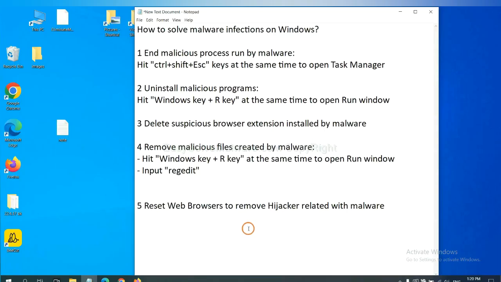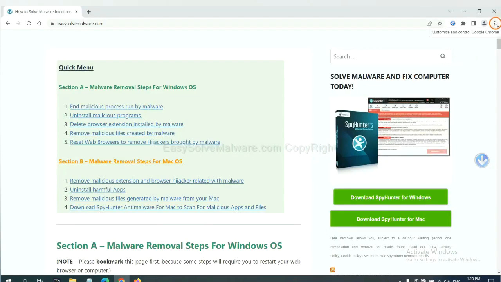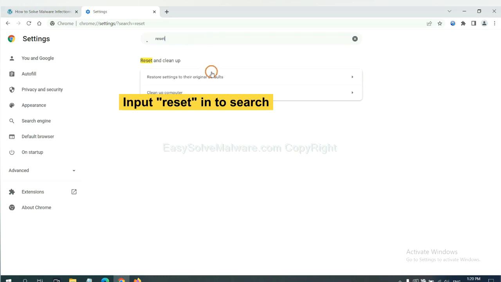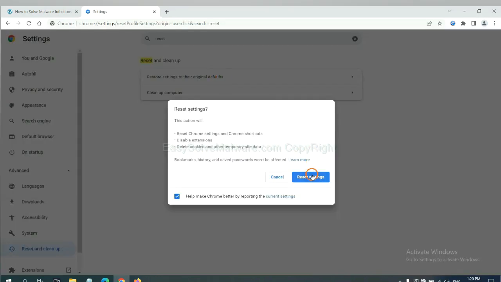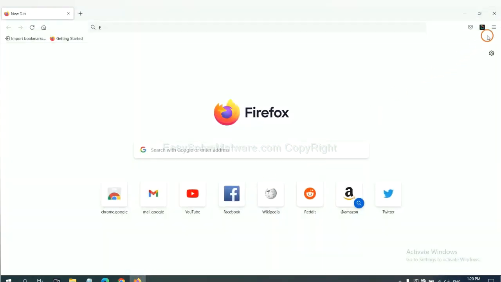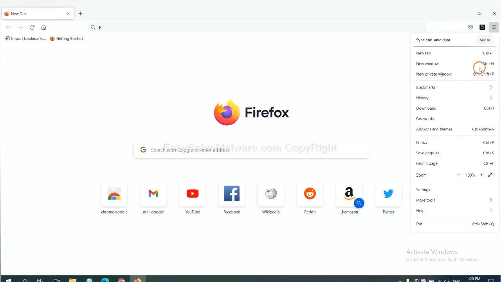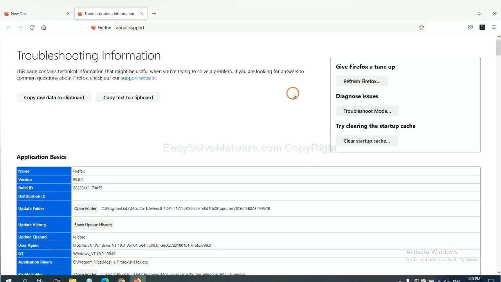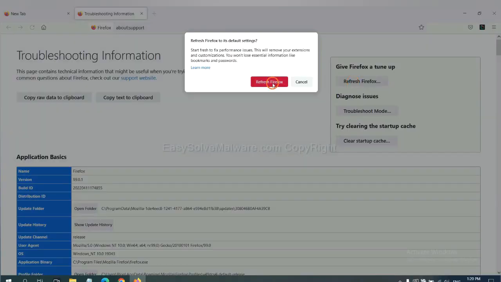The final step is to reset web browsers. On Google Chrome, click Menu, click Settings. Input reset. Click here and confirm the settings. On Firefox, click menu. Click help. Click here. Now click refresh Firefox and click here.